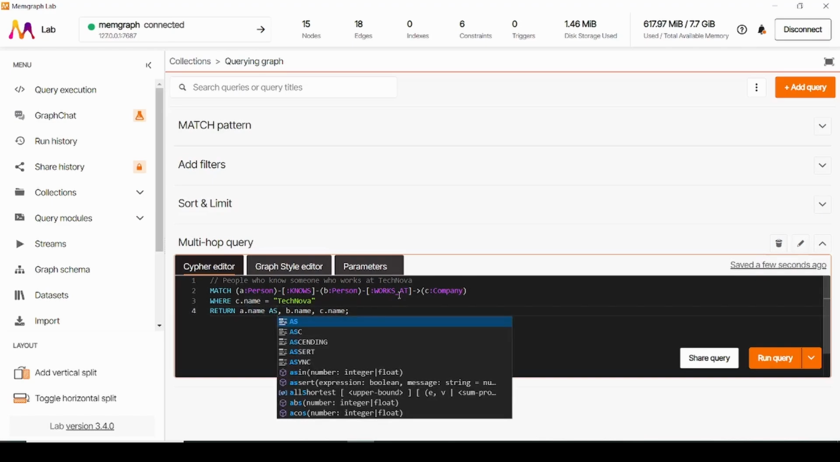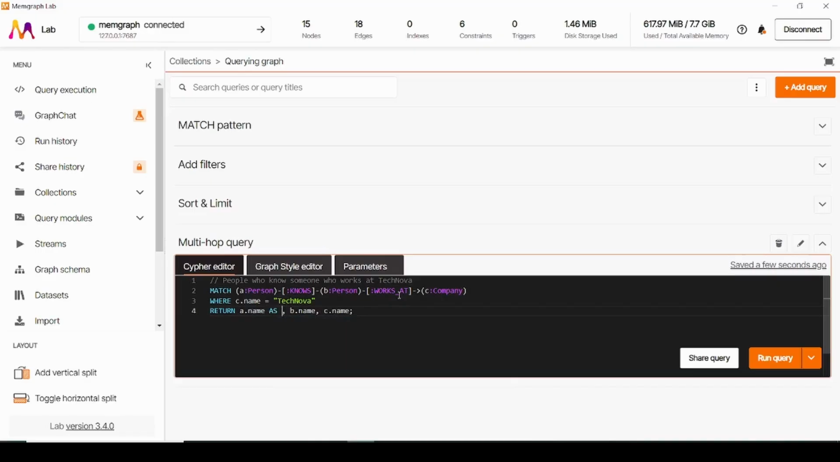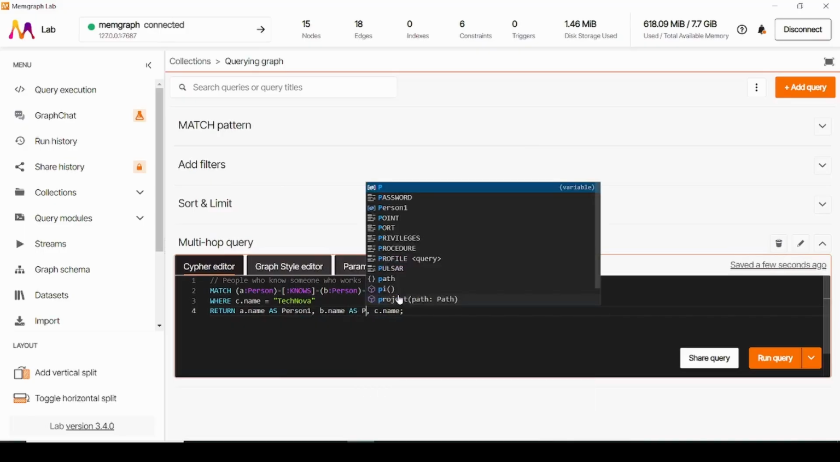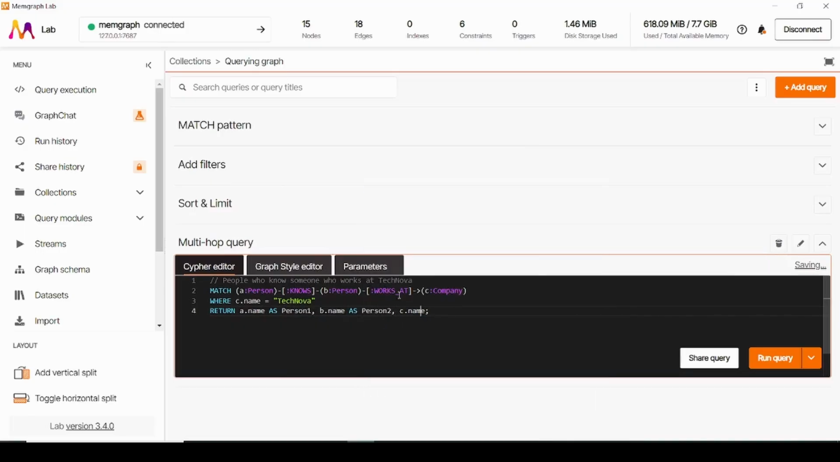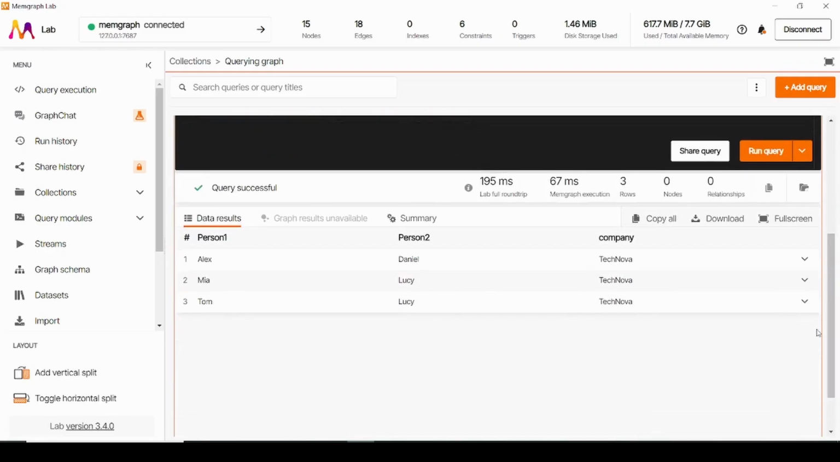So let's name them. Let's name person A.name as person 1. Let's name the column for our person B as person 2. And we can return the results of company as company. So if you now run this query, you're going to see that your results have pretty names at the top of each of the columns. So we know that Alex knows Daniel that works at TechNova, Mia knows Lucy, and Tom knows Lucy as well.